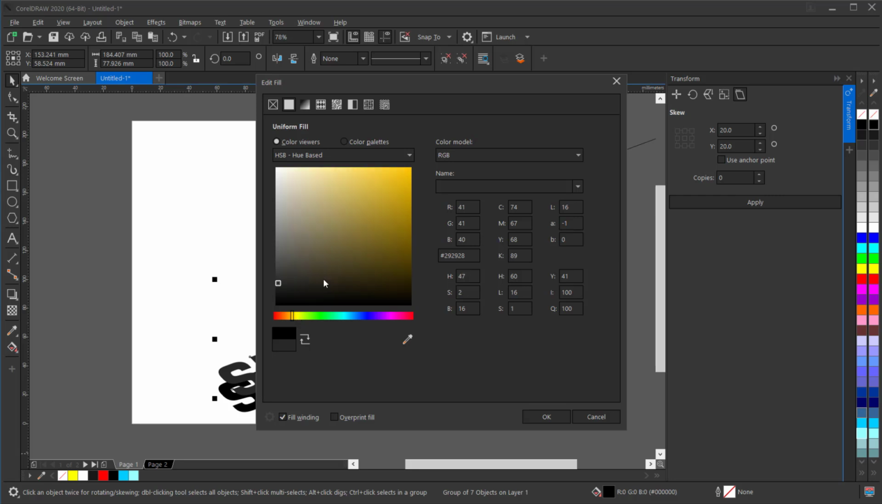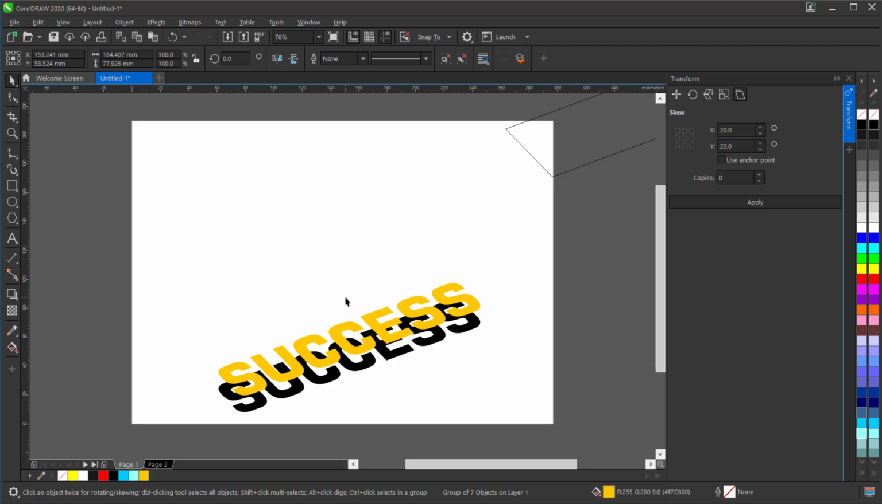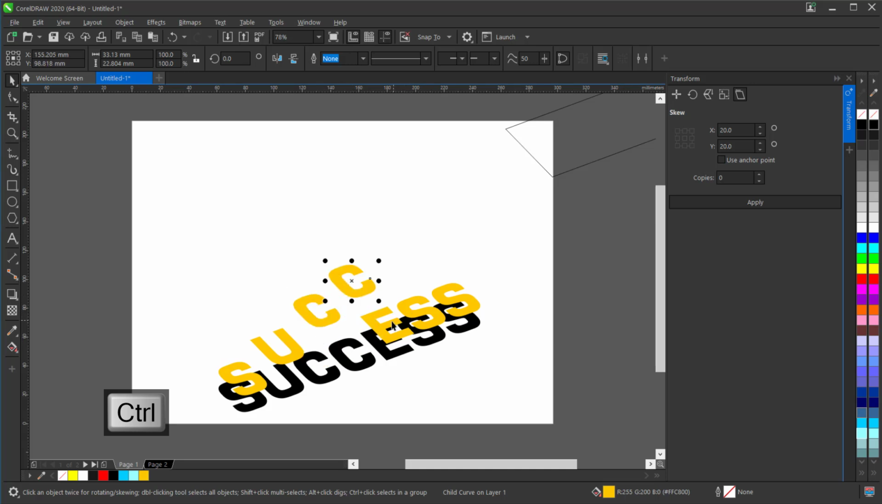Now let's change the color of the word on top to a yellowish gold color so that we can easily identify the difference. Now holding down the Ctrl key, click and select the letter U and drag it up a bit, and then you select the letter C, drag it up a bit, and you keep doing this till you get to the last letter S as you see on the screen.